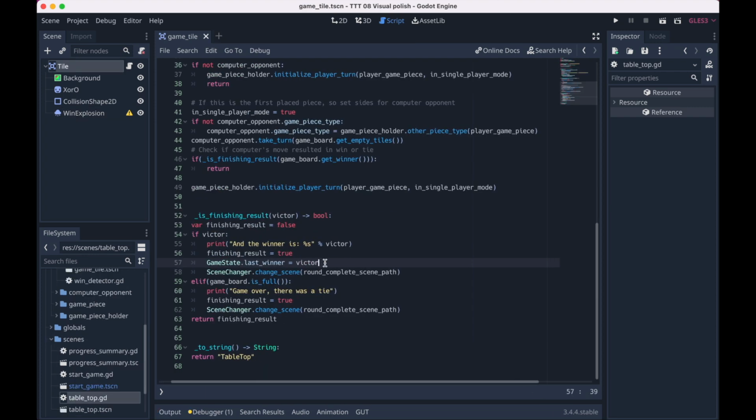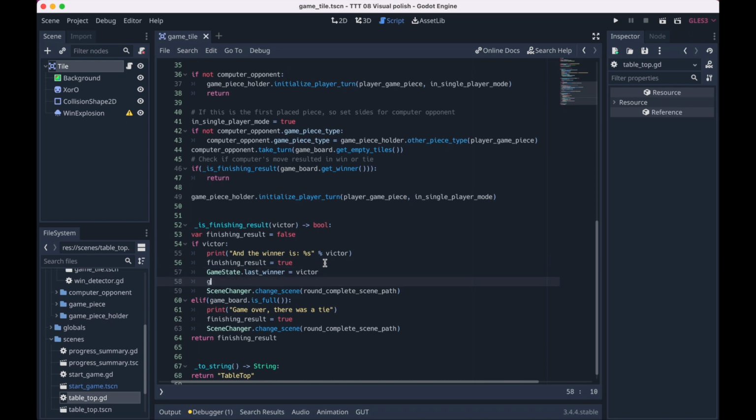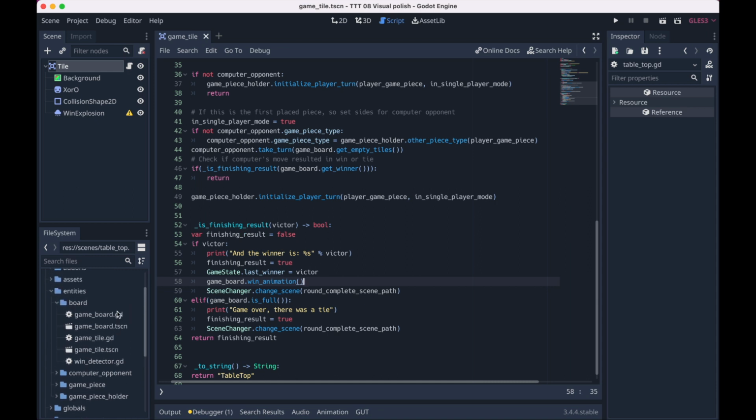Now our tile knows how to play this animation, but the tabletop class is where we actually detect that a win scenario has happened. And at this point, it only communicates with the game board, so it wouldn't be appropriate. It'd be too tight coupling to have it additionally talk to the game tiles. So from the tabletop's perspective, we'd like to just simply have a call to the game board to play the win animation, kind of as we see implemented here.